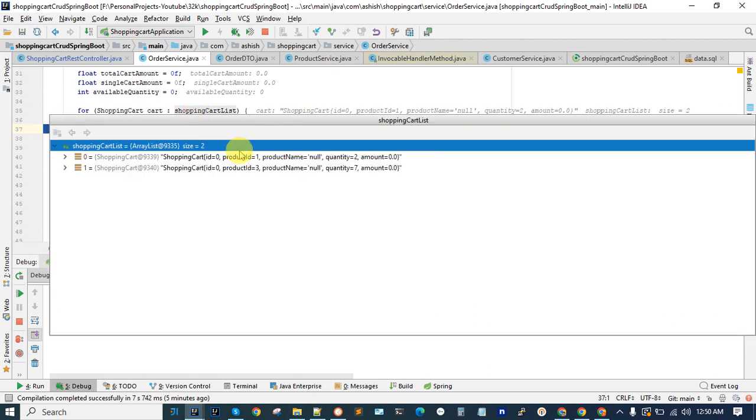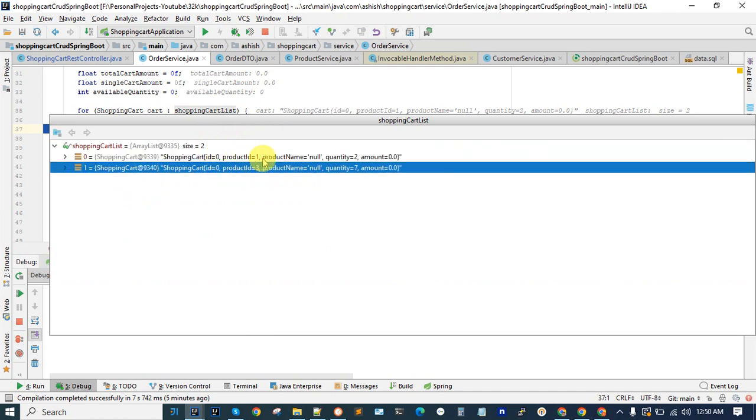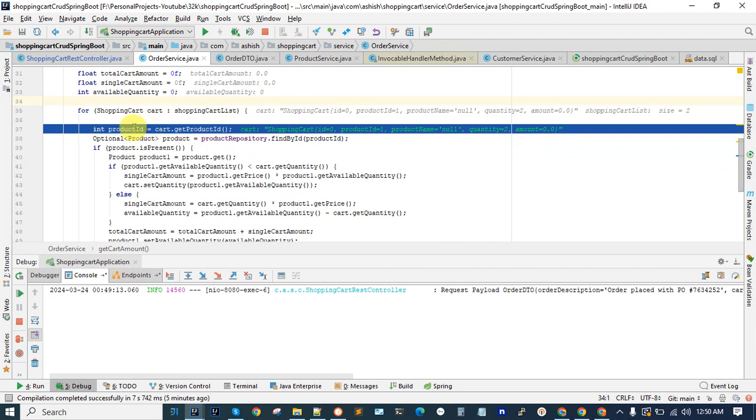Let's hover over the shopping cart list to see what data is there. There are 2 objects, and each object has product ID and quantity. No amount is there. So we got the product ID. Then from that product ID, we are pulling the data, like whether the product is present or not. If it's present, then I'm getting the product object, and then I'm checking available quantity. If available quantity is less than cart quantity, then whatever the available quantity is, we are giving that to the customer.